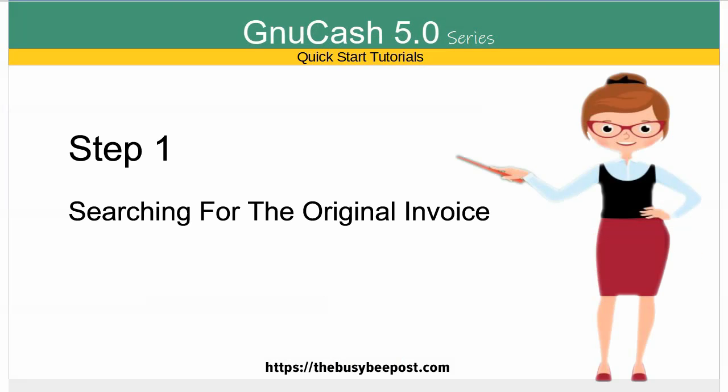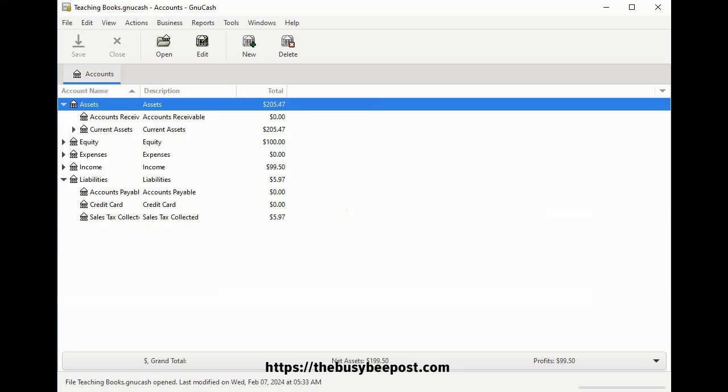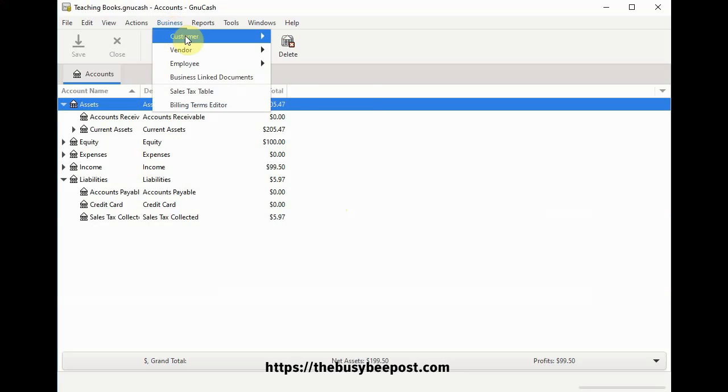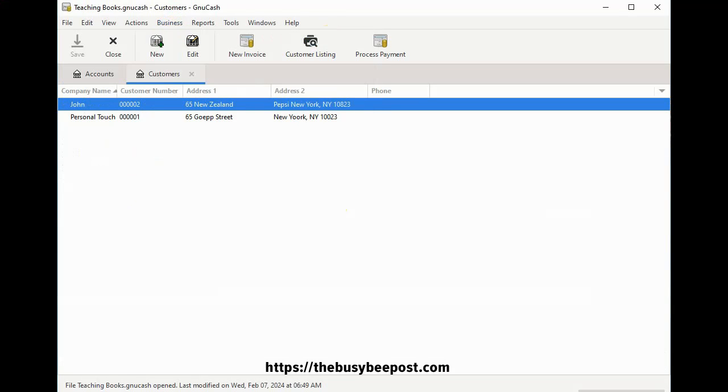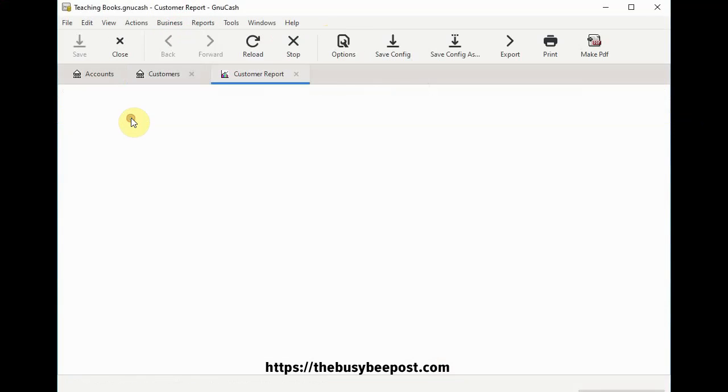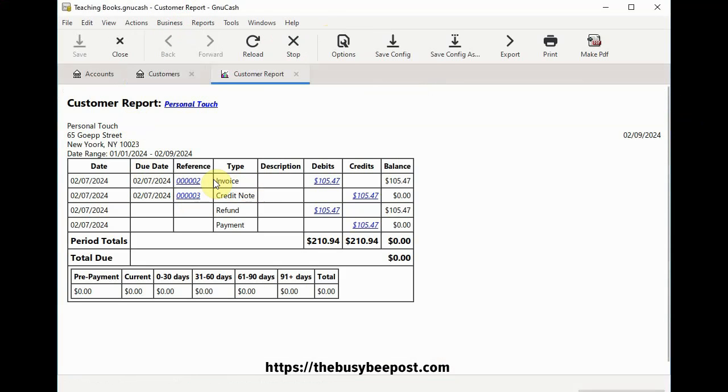To begin, you need the original customer invoice and the refund amount. You can use one of two ways to search for the invoice in the system. You can select Business, Customer Overview. Here is where you will find a list of your customers. Depending on how many customers you have, the list can be quite long. To view the customer's original invoice, select the desired customer by clicking on the customer's name. And when the customer's record opens, select the link to the customer's invoice you want to view.